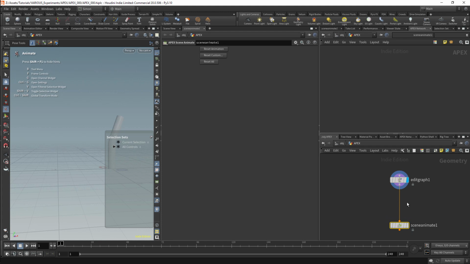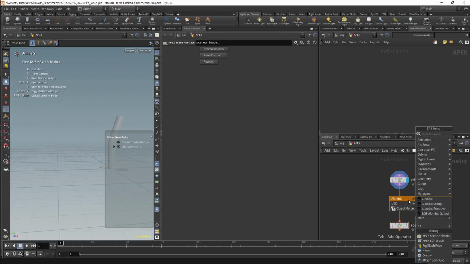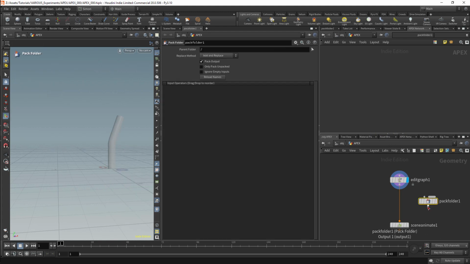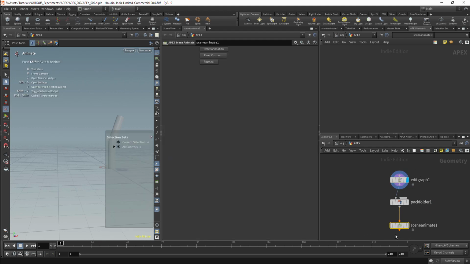This Animate node, however, does not directly create this graph. Instead, it takes packed geometry, which contains this graph. We'll generate this with a node which is called pack folder. Essentially, this is going to create some packed geometry. This packed geometry will be merged in a format which will specifically contain our rig.